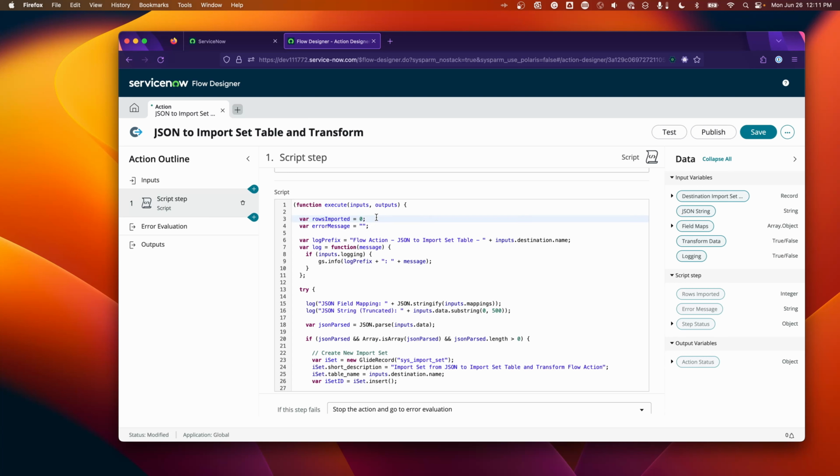How many rows did we import? And was there any error messages? And then this section here is defining some variables around logging for this particular script. So I just kind of wanted to make it consistent for this script at least. And again, some of this stuff could be stored in variable or properties, system properties.